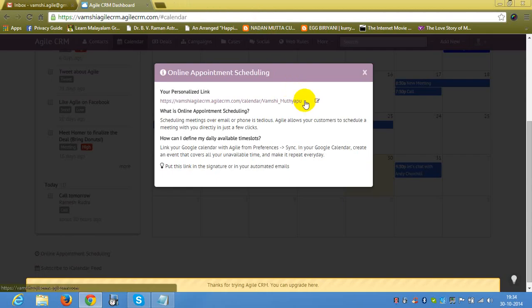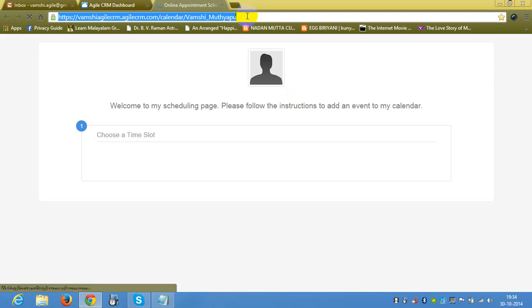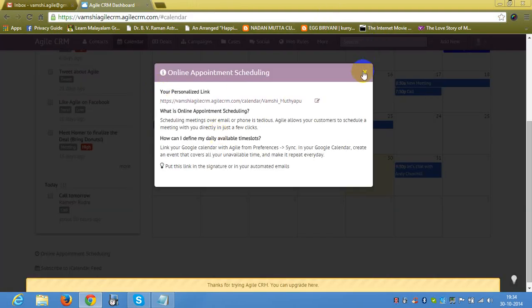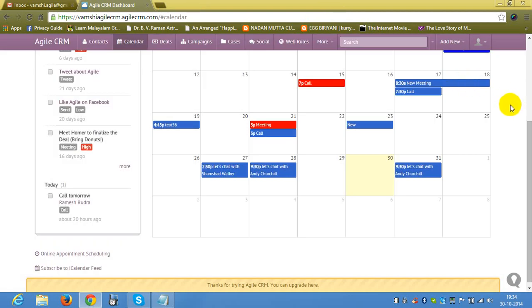So all you need to do is copy this URL and paste it in an email to your customers, and they'll be able to block a date and time in your calendar. And once they block a date and time, you'll also be receiving an email as to at what time you have a meeting scheduled with whom. So this is one particular feature which Agile CRM enables both for you to view and even for the customer to know when you are available and when you are busy.